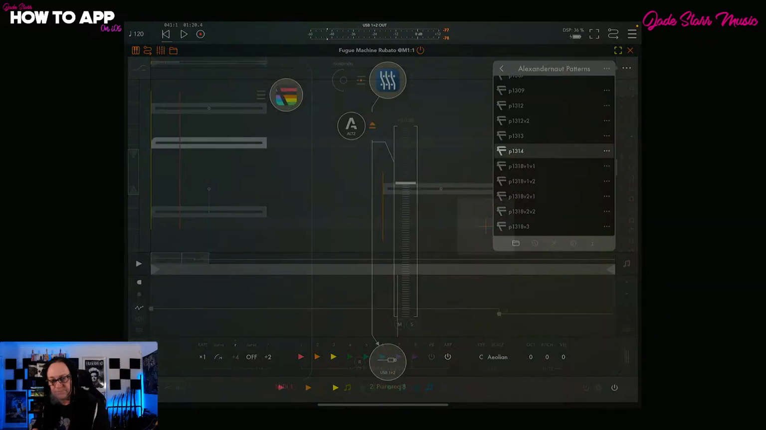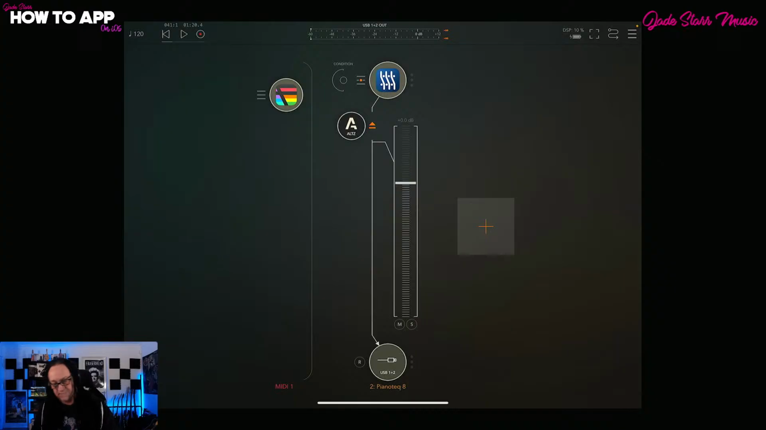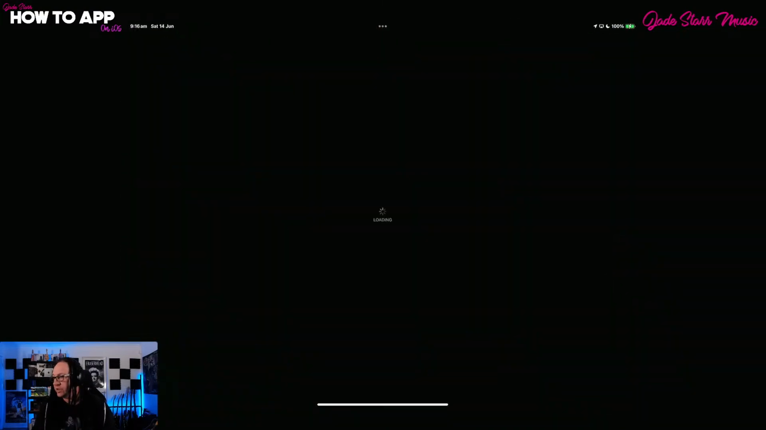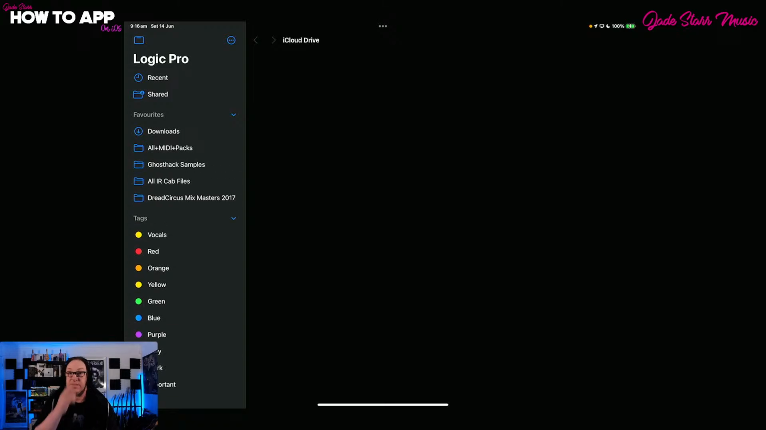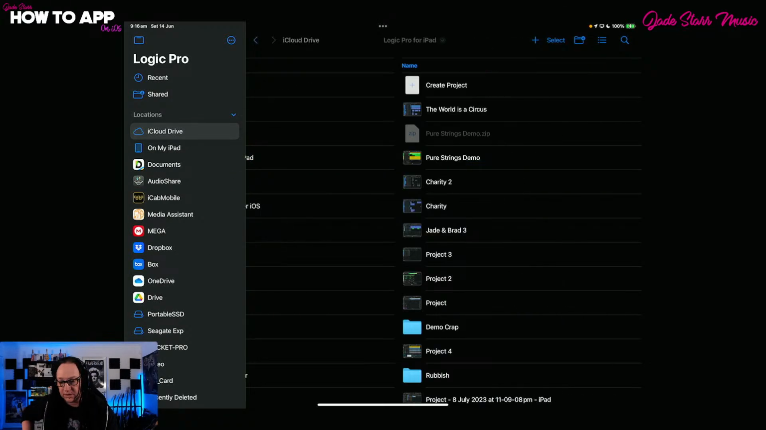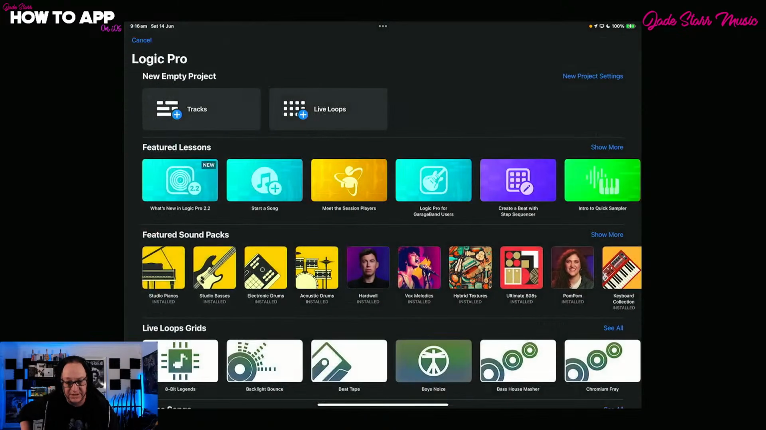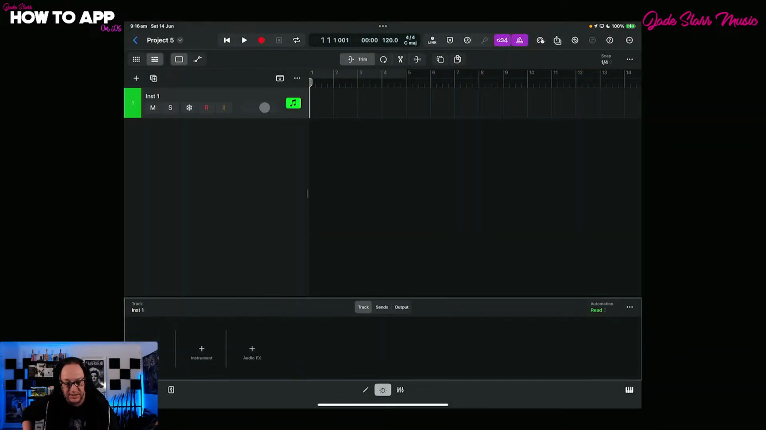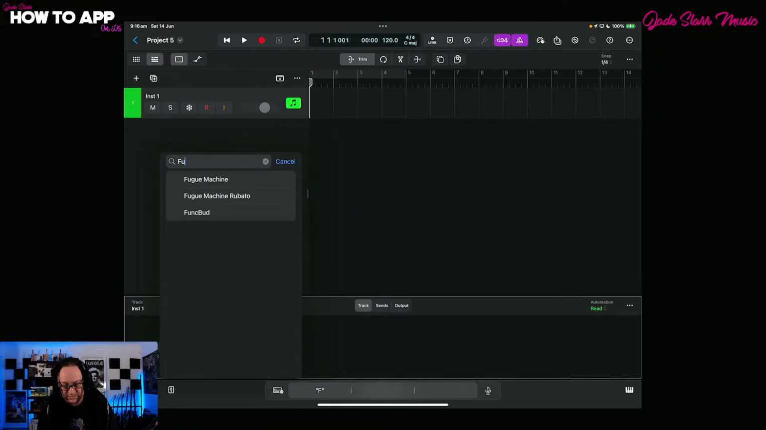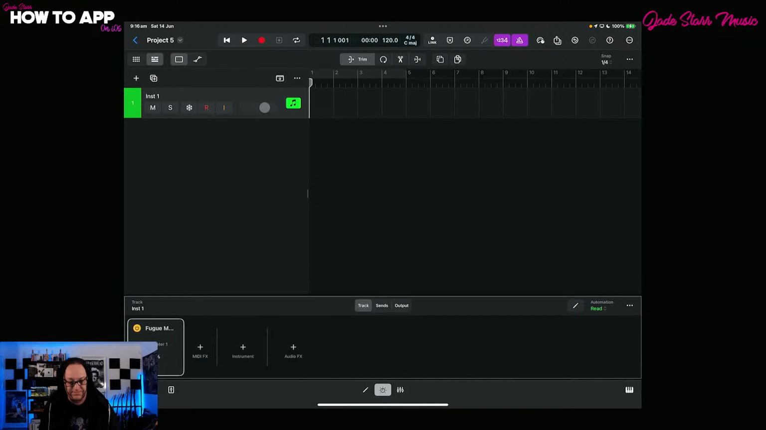Last thing I'll do, because I haven't tried this before, is let's open up a Logic project and just see if it works, because I have not yet tried it in Logic. So go to Logic Pro, create a brand new project, and MIDI track, we shall see. Can we put it in here? Fugue Machine Rubato. We'll choose an instrument. Just again, we'll choose like a piano.